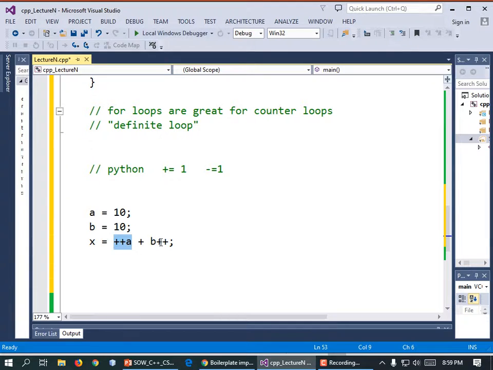If the plus plus follows a variable, that's called postfix. So it means it waits until the whole statement is done and the semicolon is reached. So it's going to be 11 plus 10. So X will equal 21, not 20 or 22 as you might otherwise expect. Again, the prefix and the postfix modes are going to confuse us a little bit.